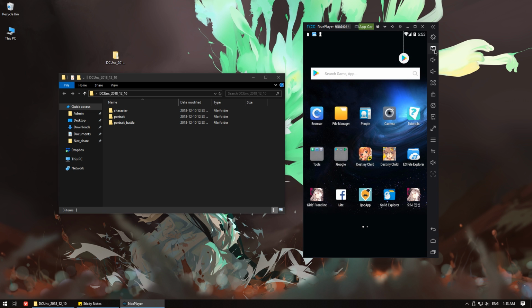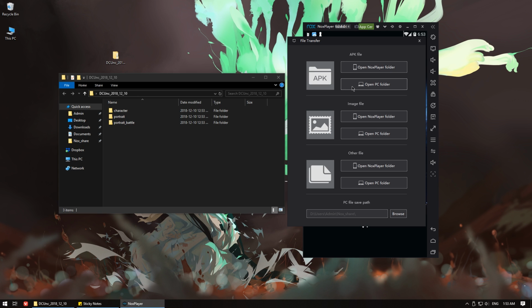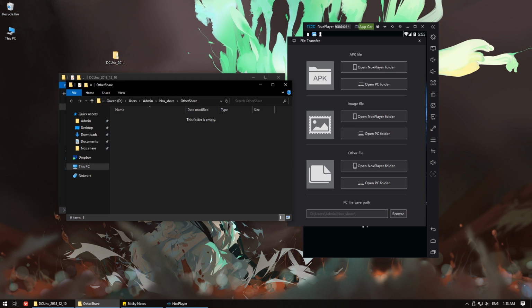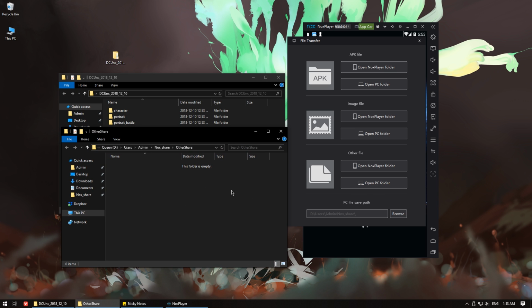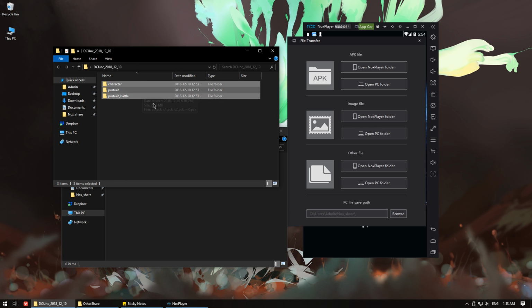So up here you'll see a monitor screen and it shows my computer. Just press that, and then under other file you will find open PC folder. This folder that it opens up is a shared folder between Nox Player and your computer. So just copy those files in.